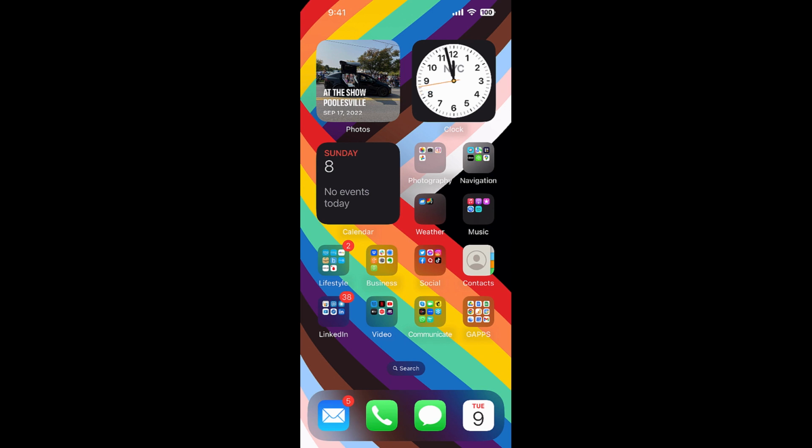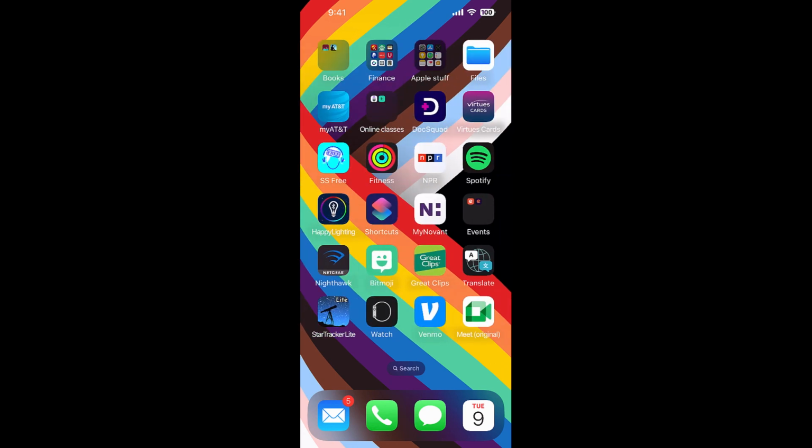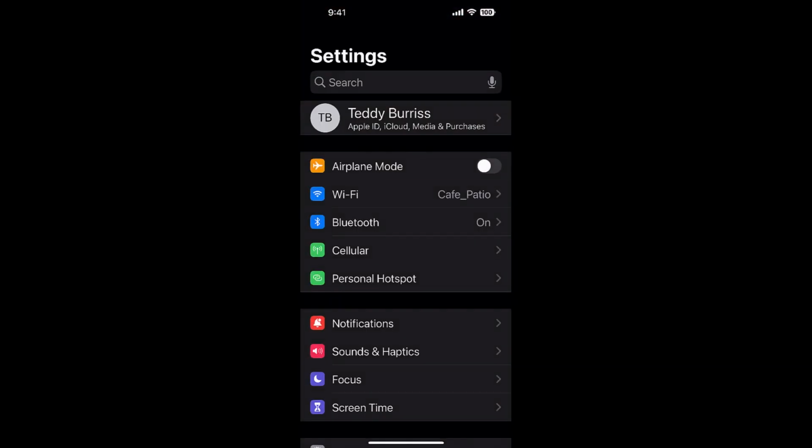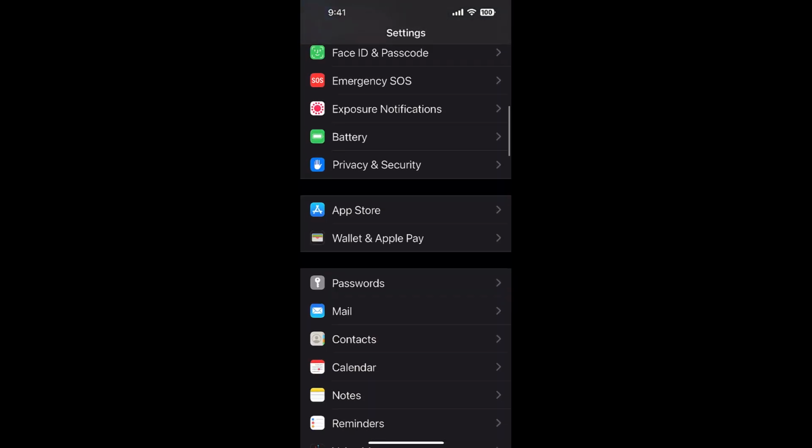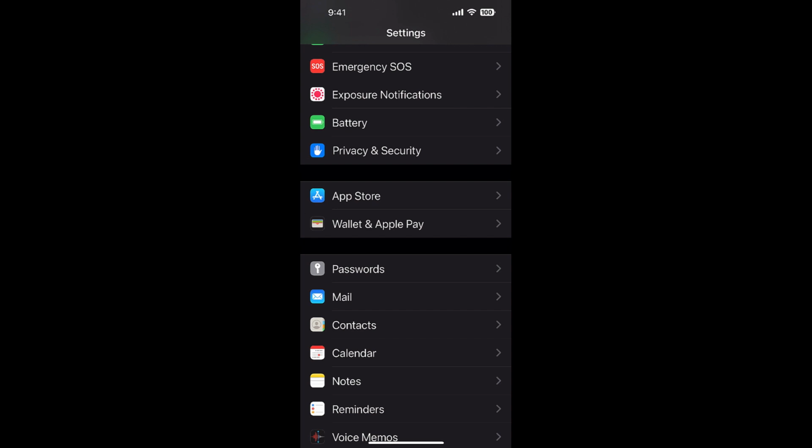Step number one is you need to add your Google account to your cell phone. Now, the place to do that is under Settings. So I go to Settings right here. And in Settings, scroll down to where you see Mail. This is where I would do it.